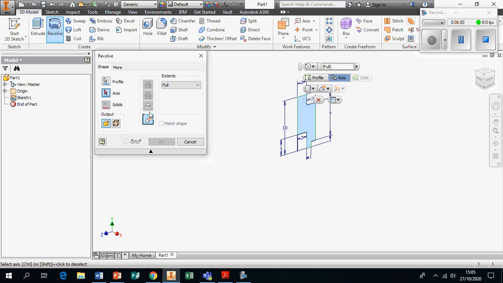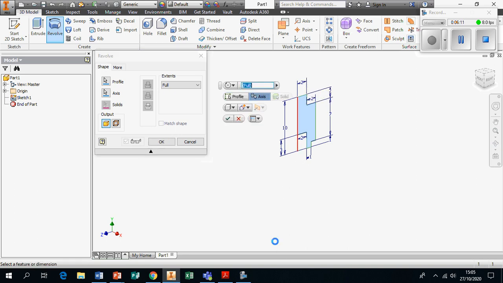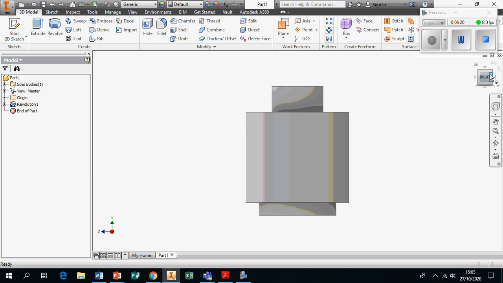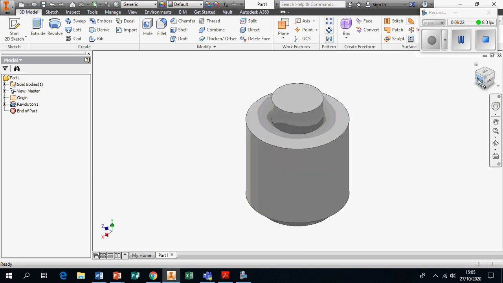Our axis is going to be the central point that our model rotates around to become 3D. We're going to select that very first line that we drew in, which was 10 millimeters. If we select that line, and then click on the green tick, click OK, we are now left with a very basic head shape for our Lego character.